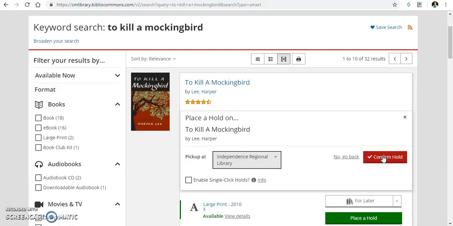Once you do that, you will get an email notification from the public library telling you the book is available for pickup. You just have to go to the public library, walk in, see the librarian or the assistant that's working at the desk, and they will help you pick up your copy.